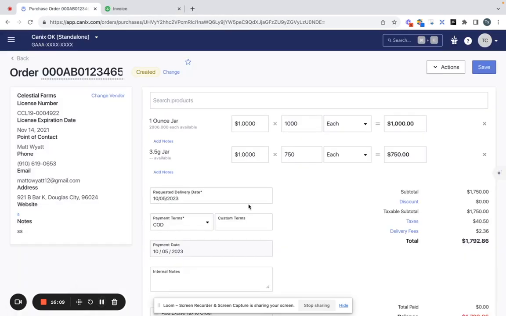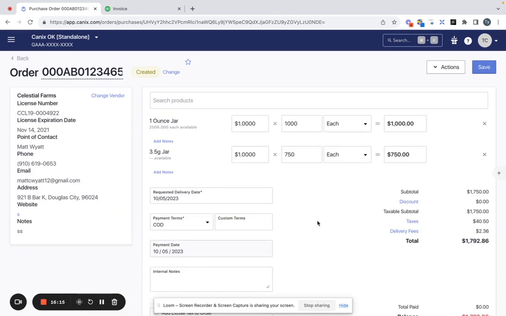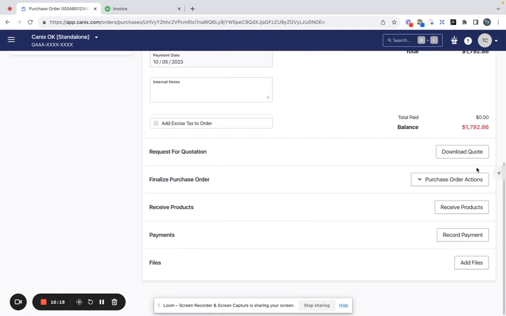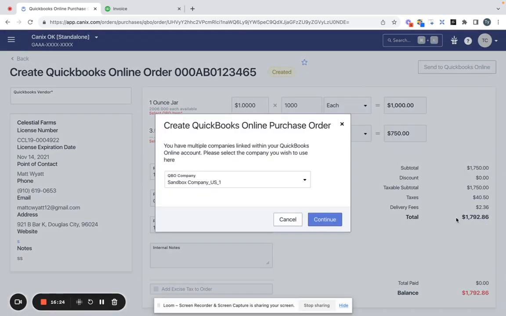Now that we've taken a look at sending invoices over to QuickBooks Online, we'll take a look at purchase orders. So I've got a purchase order set up here, two order items on it, payment terms already filled in and all that, and I'll send this over to QuickBooks. Now, this behaves a little bit differently than on the sales order side.